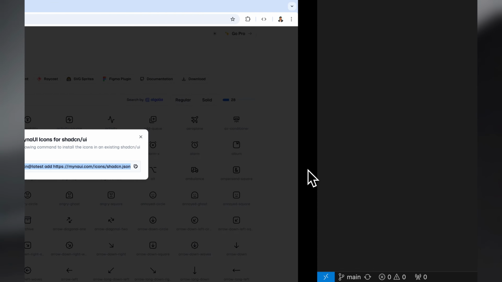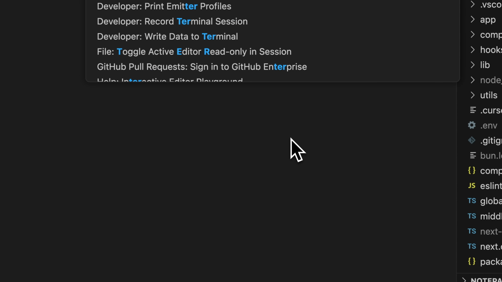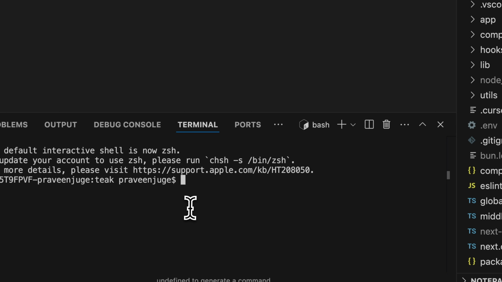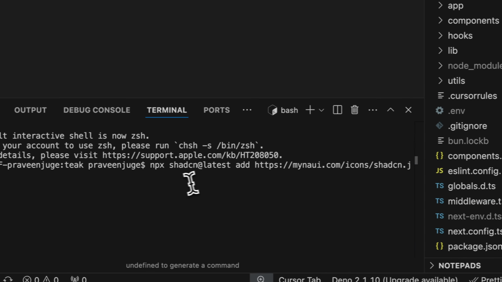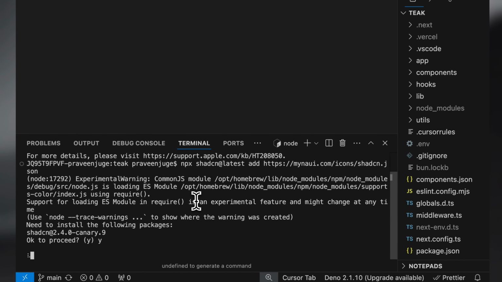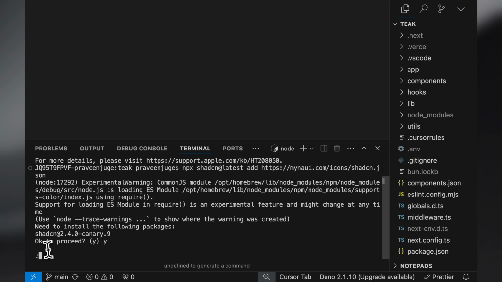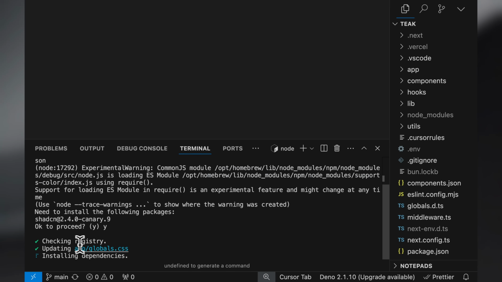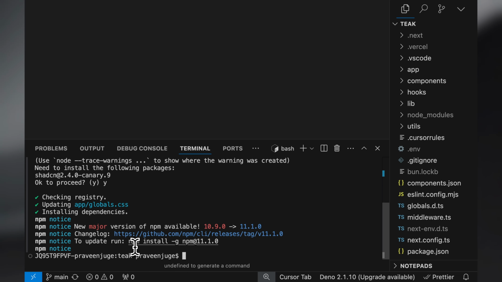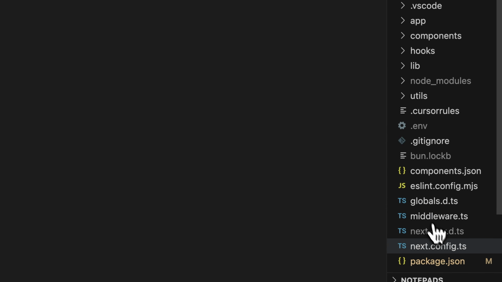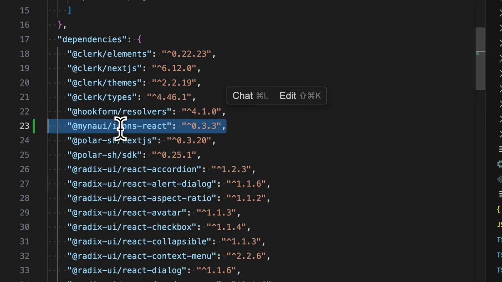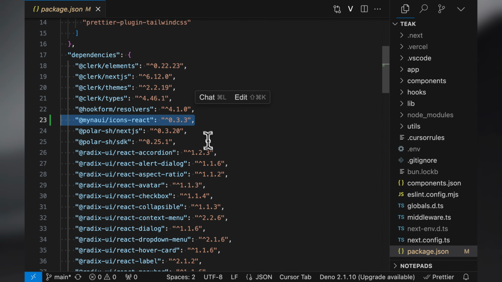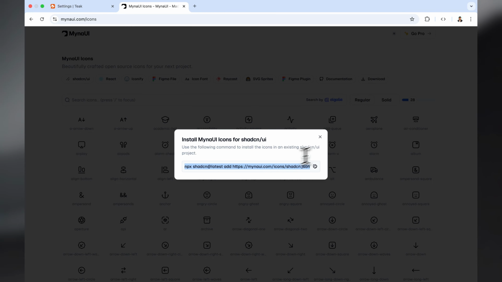So let me just open this up here. Let me open up my terminal. Perfect, and I'm gonna run that over here. Let's see what happens. Yes, it's installing right now. Checking registry, installing dependencies. I think that's done. Yeah, perfect. So if you go to packages on, it will be right here. Okay, so added MynaUI. This is similar to npm installing, but as we have shadcn, we can just use that shadcn wizard to install it.